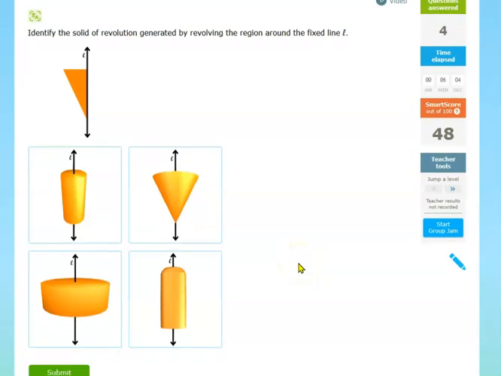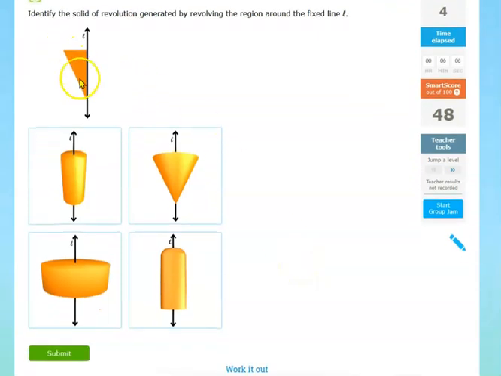All right, taking a look at this one, on this end right here, the shape touches the line itself. So it can't be this one. It can't be this one. Actually, it can't be any of them. It's got to be the top right here. Do you see how the region comes all the way to the line? Same thing right here. So taking a triangle and rotating about a fixed line is going to produce a cone.